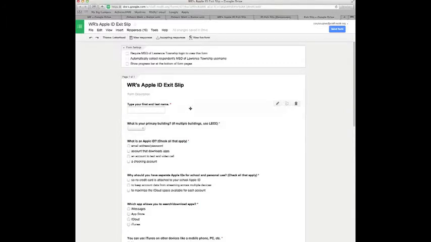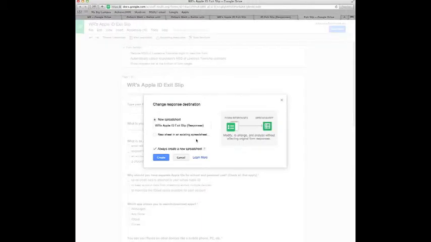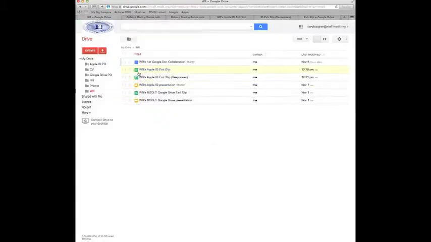When you're on the back end building your form, if you want to see it in the Excel format, you need to click on Responses and change the response destination. This allows you to convert any form into a spreadsheet to analyze the data. What this does is allow you to create a form and the Excel sheet version of that data.